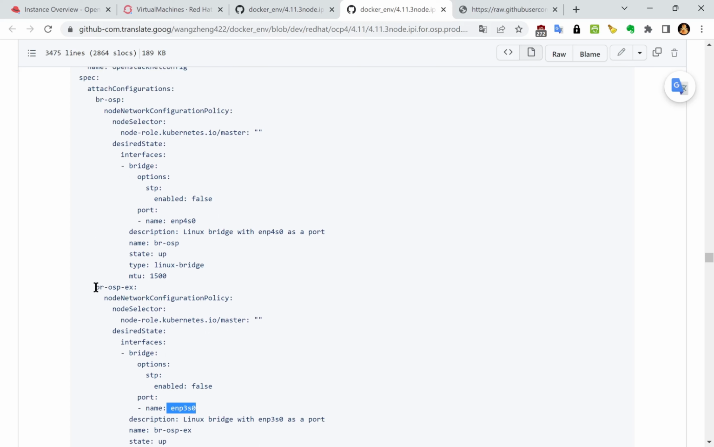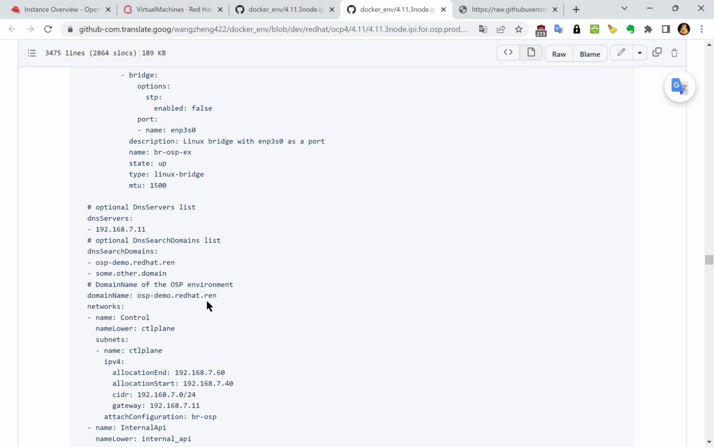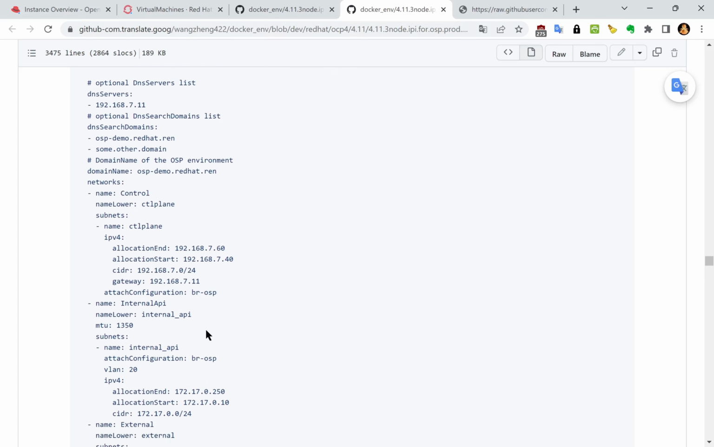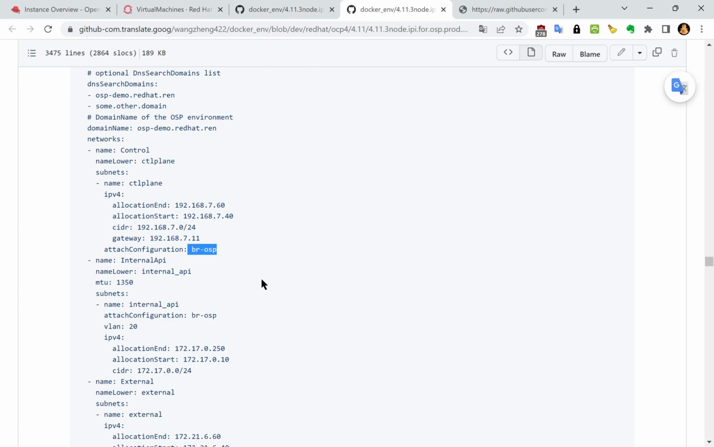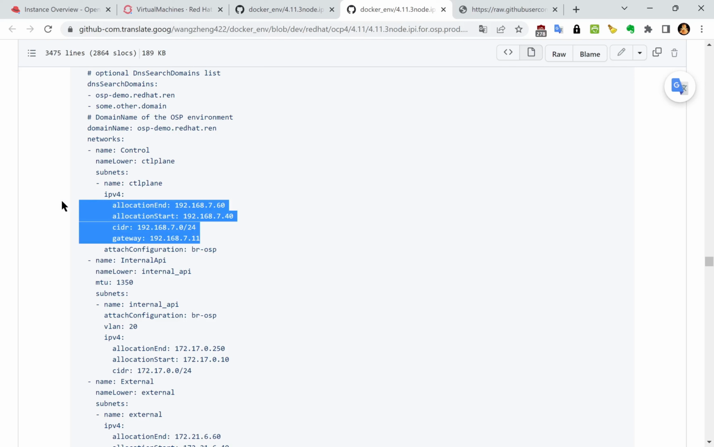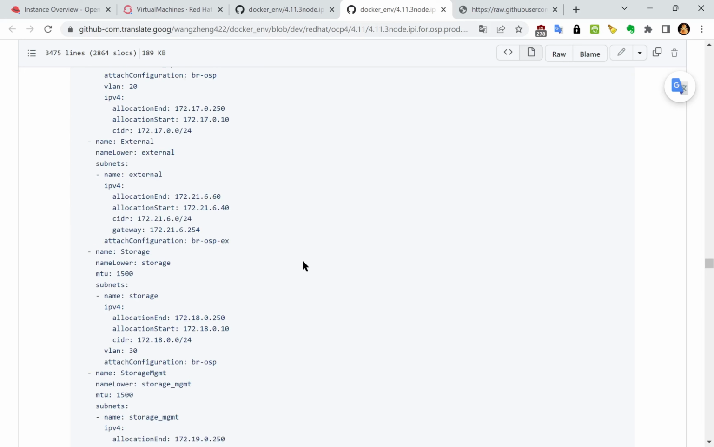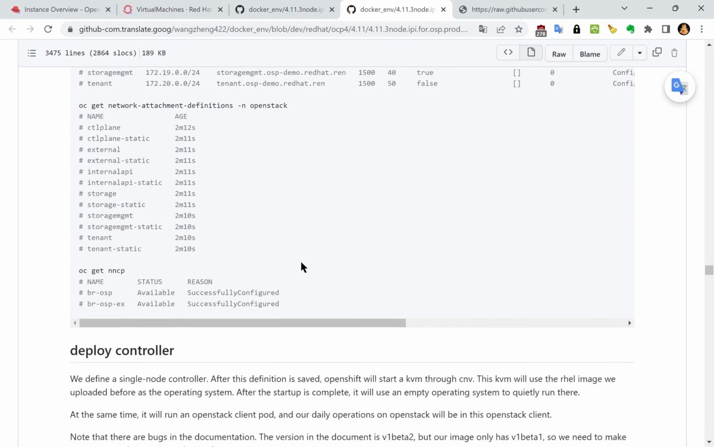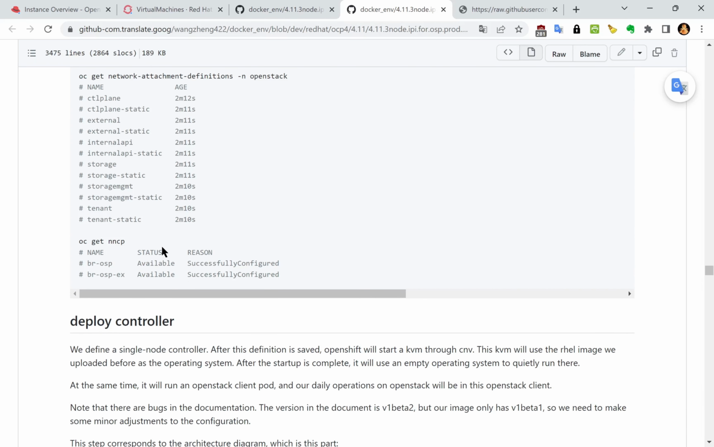There are some tips here because in the official document, the bridge name has some conflict with OpenShift, so you have to choose another one. And then you define several networks. Each network will attach to one of the bridges, and you give each network some IP address so the address can attach to the VM. After that, it will call the NMState function of OpenShift. That is the NCP CR, and then it will help you to configure each node's network.